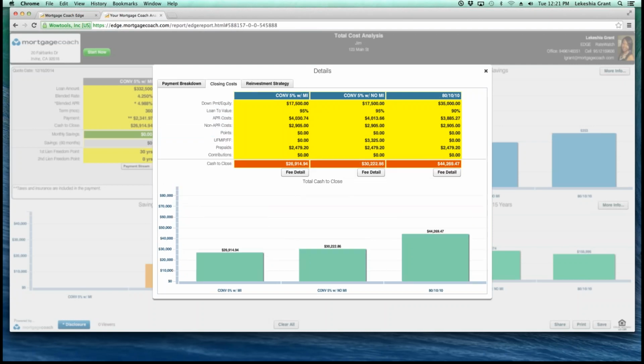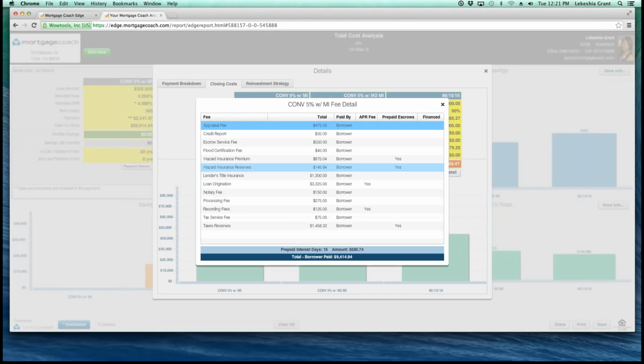Closing cost tab shows them their loan to value, their down payment, their total APR, non-APR costs, and so forth. They can even click on that Fee Details button to get an itemized list of all of the costs associated with the loan, knowing who's paying for that cost, what of that cost is considered APR, what of the cost is prepaid escrows, and what of the cost is being financed into the loan.